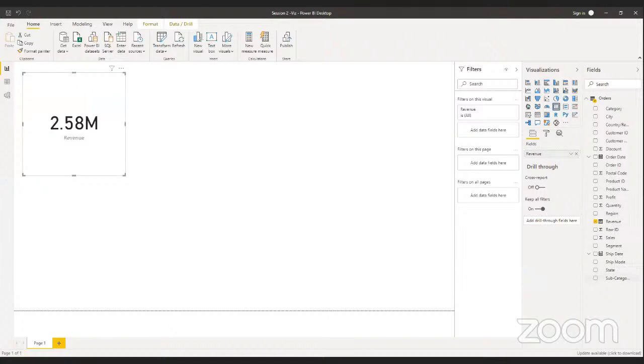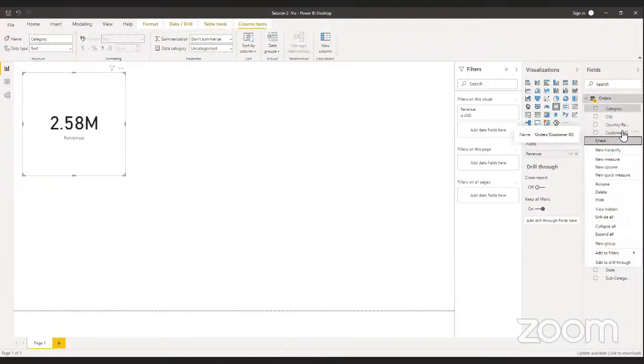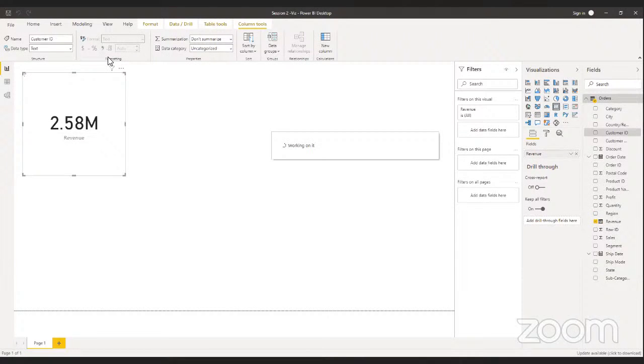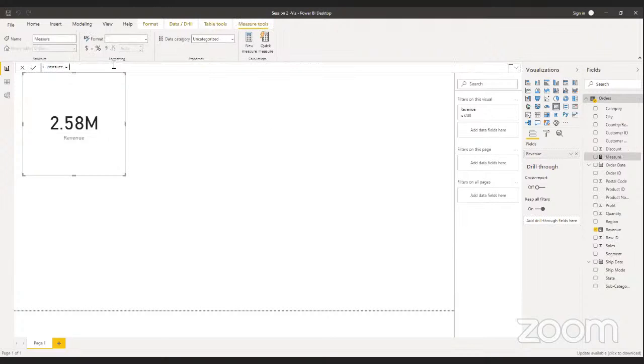Now I will create this field again, but as a measure. So right click anywhere, actually, as a matter of fact, and instead of new column, this time we will select new measure.